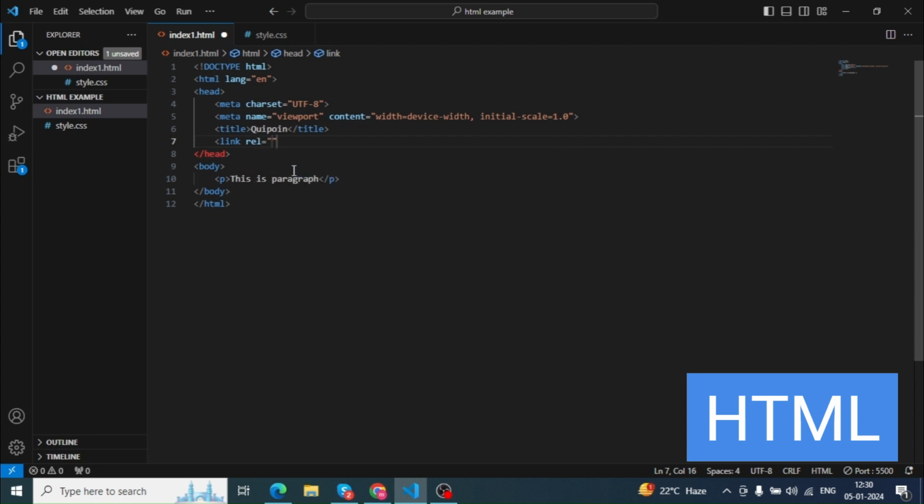Relation, that is stylesheet, and href reference is equal to style.css. This is a link tag.